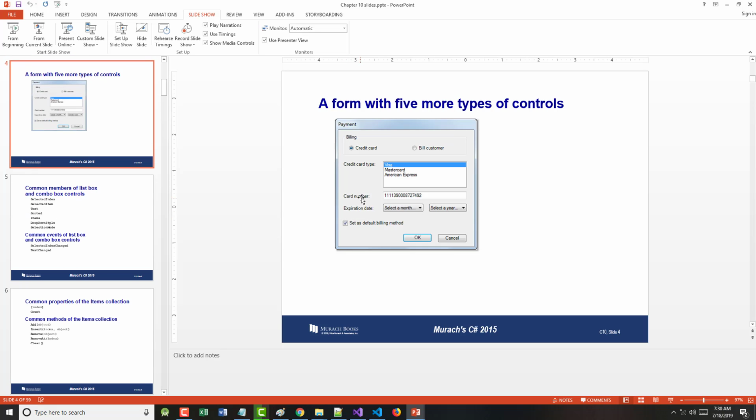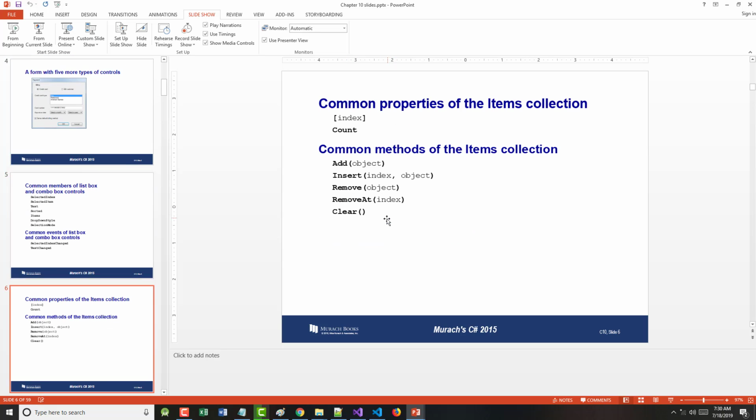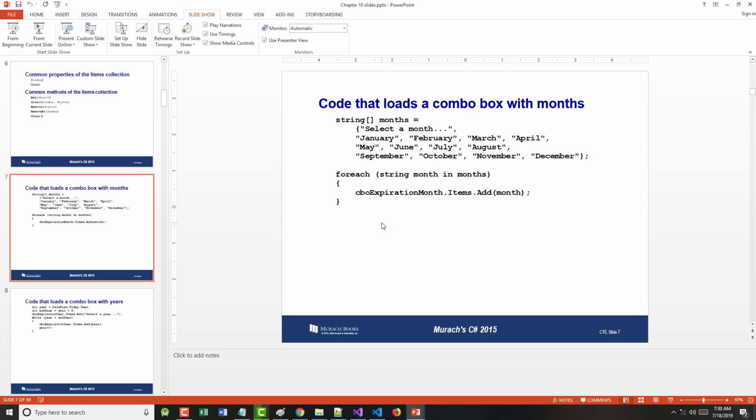Now, I did want to mention, let's see. Here's code that loads a combo box with the months. So could we have done that? Of course we could have. If I want to do that, now they call it months, but you'll see in just a minute. I'll put it in. I guess they're putting it in like this. So let's do this.